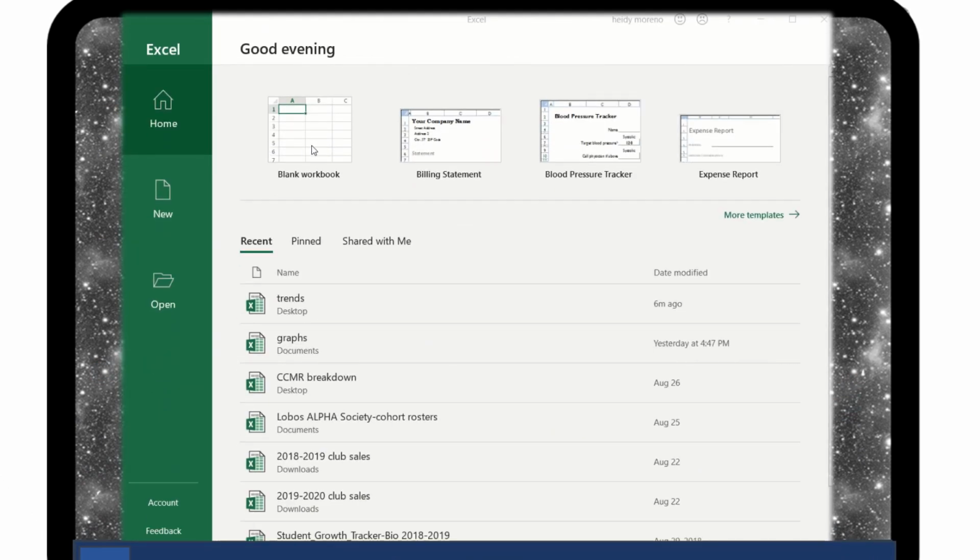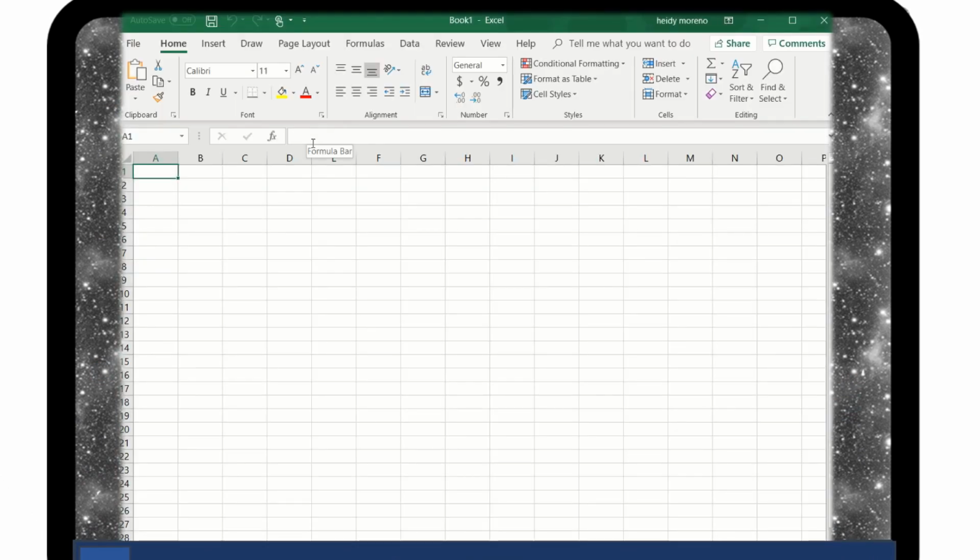Let's try that out. First, let's open up a blank workbook. Now, you're going to type in your x and y values. Now, the x values, we have 8, 5, 3, 2, and 1. The y values are 0.2, 0.28, 0.4, 0.56, and 0.9.